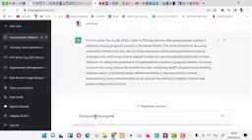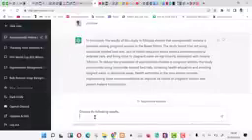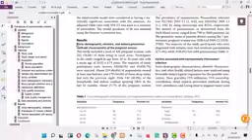Now let us feed the results into ChatGPT and ask it to discuss them for us. Type into ChatGPT, discuss the following results, then press Shift Enter to paste the results on a new line. I will not copy everything, just for demonstration.